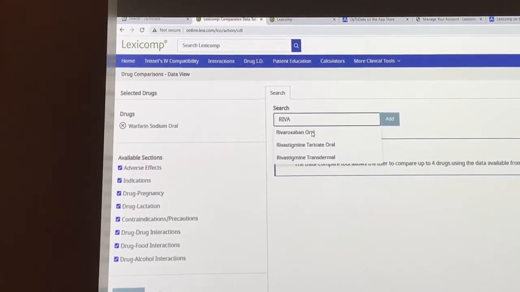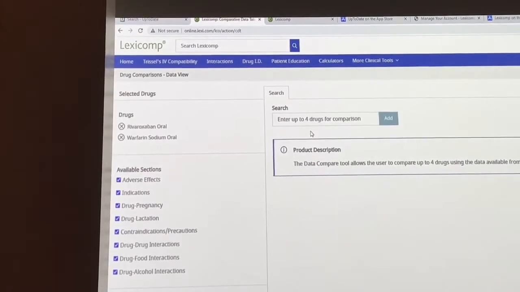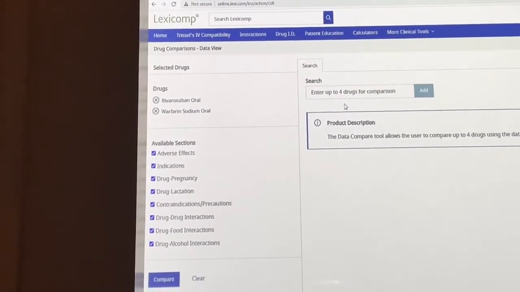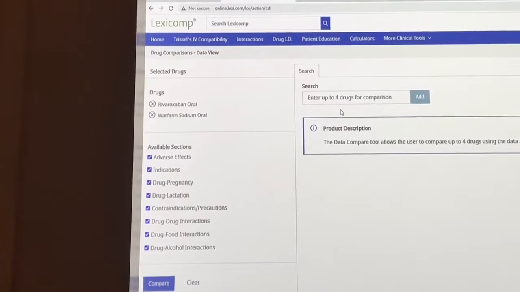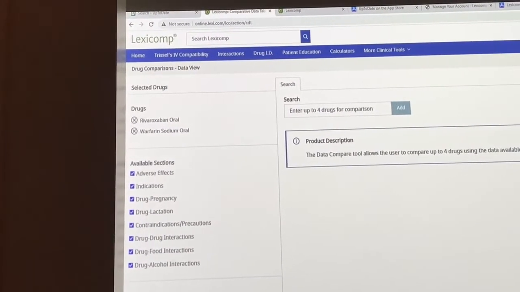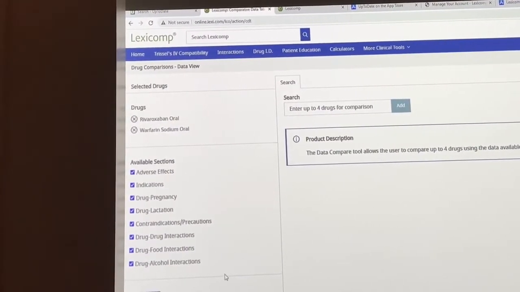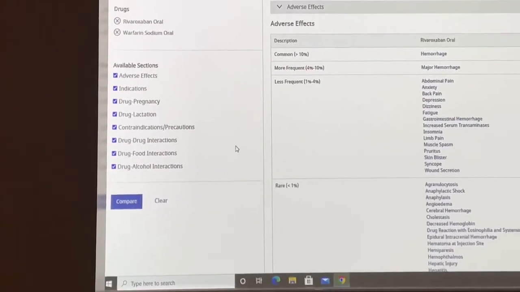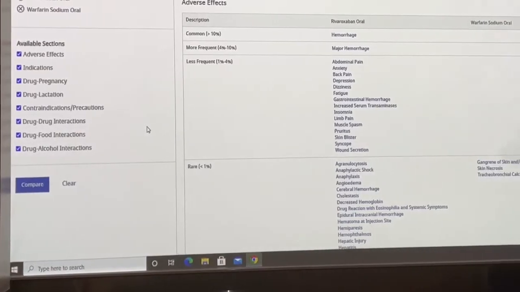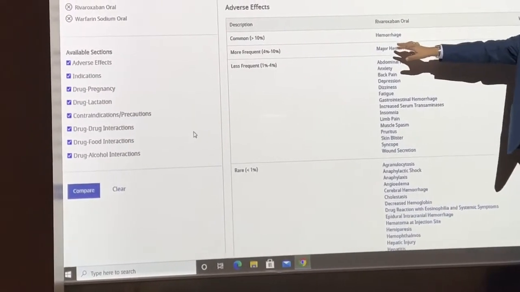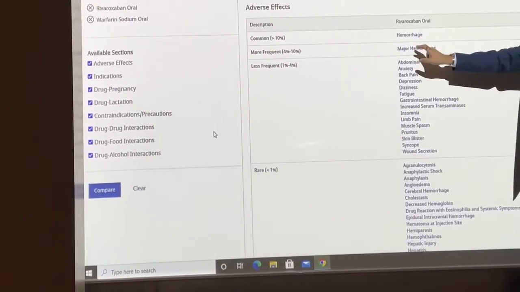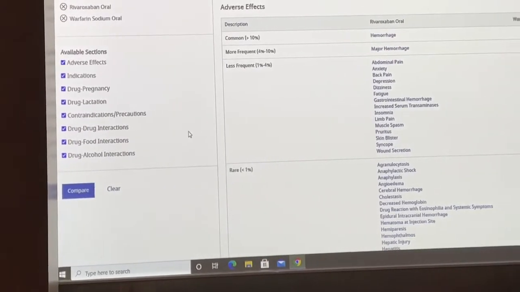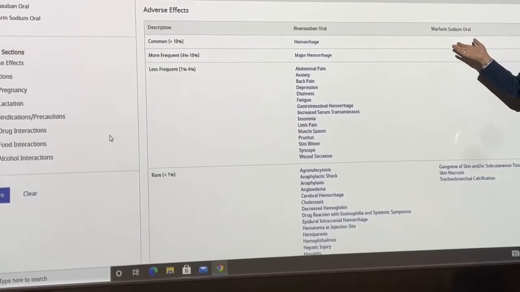Okay, 2 medications, same class, and here are the sections that I compare: adverse effect, indicators, pregnancy, lactation, and contraindication. So if I click on compare here, it will show these 2 drugs side by side. Let's say the patient, or me, I'm on rivaroxaban and this is happening, I know the reason behind it. For hemorrhage here, this is a common side effect. But you can go with warfarin if it's an option.